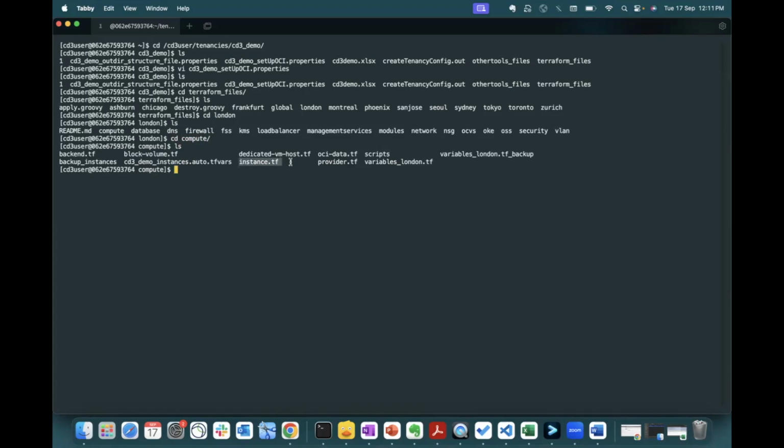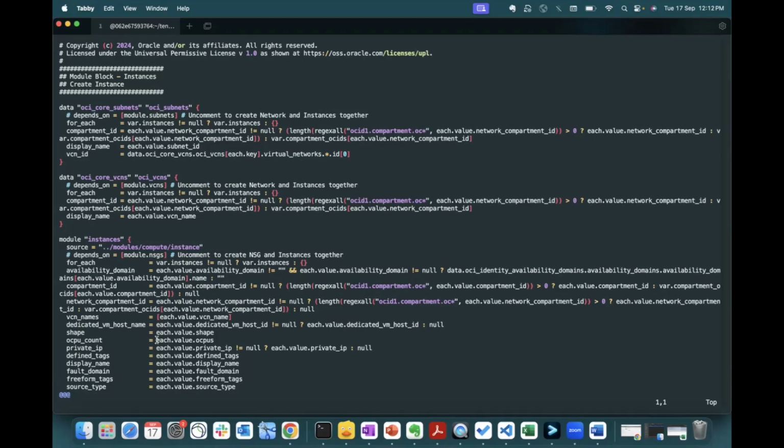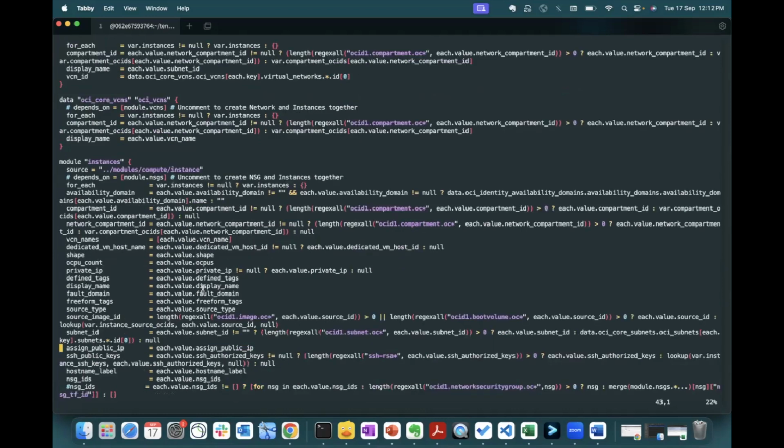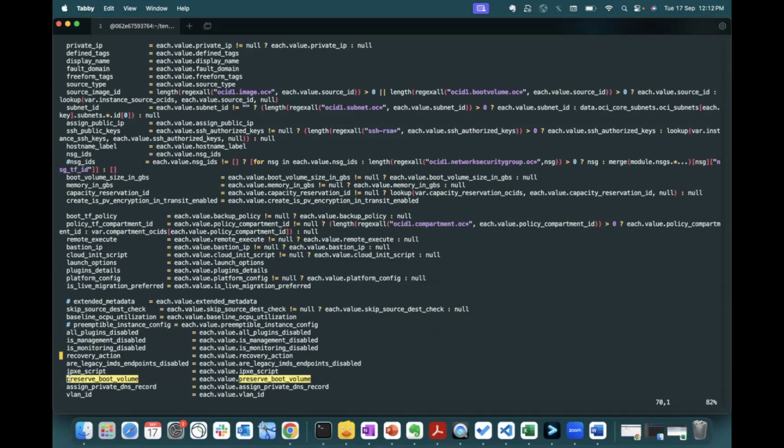Now our point of interest is the instance.tf, which has the instances module. So you can see all the parameters that Terraform supports are present here. All you have to check is if your parameter is commented or not. You can see that the preserve boot volume parameter is not commented. Also, there are a few commented ones as well.